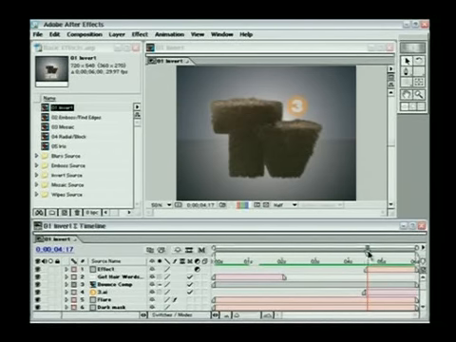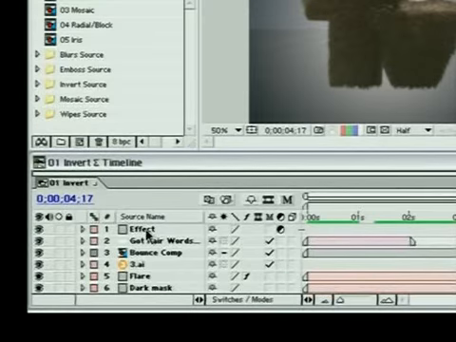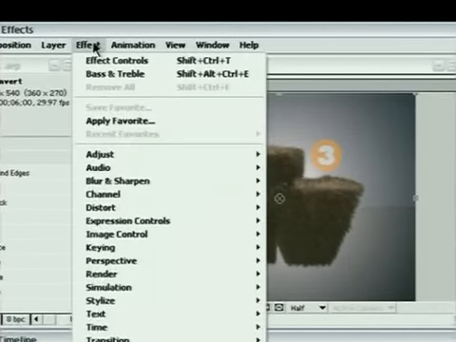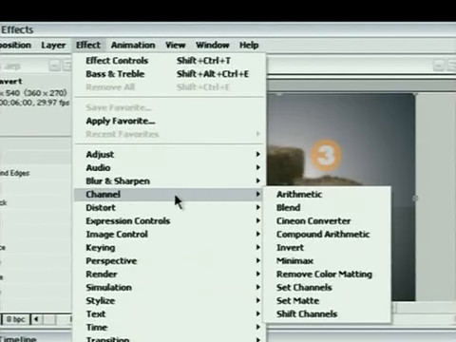So I'm just making sure that I'm over here towards the end of my timeline, around about 5 seconds, just a bit before. And you can see down here in the timeline, I have an adjustment layer that's recognized by this icon over here, an adjustment layer called Effect. So at the moment, it's just a solid that has nothing applied to it. So I'm just going to highlight that. So I'm going to come up to my Effect menu, come down here to Channel, and choose Invert.